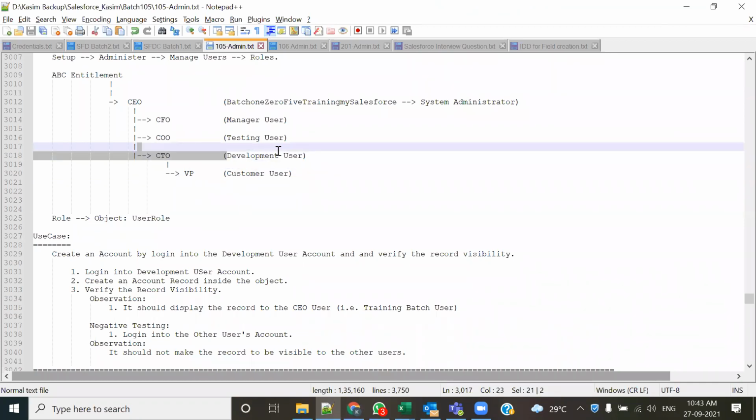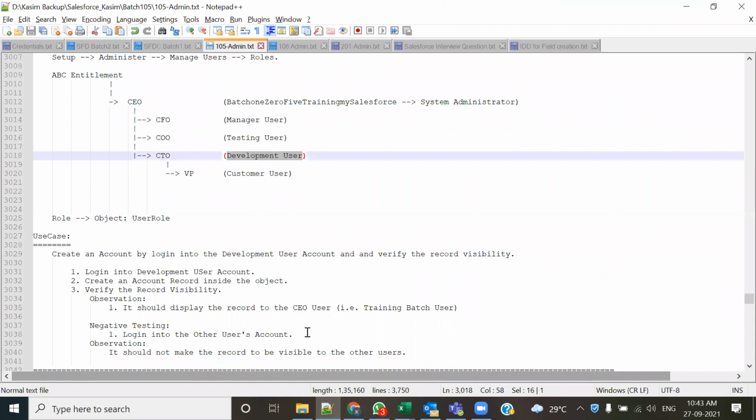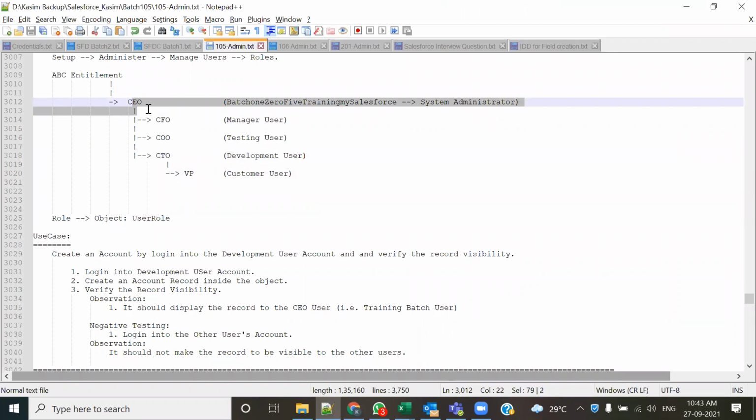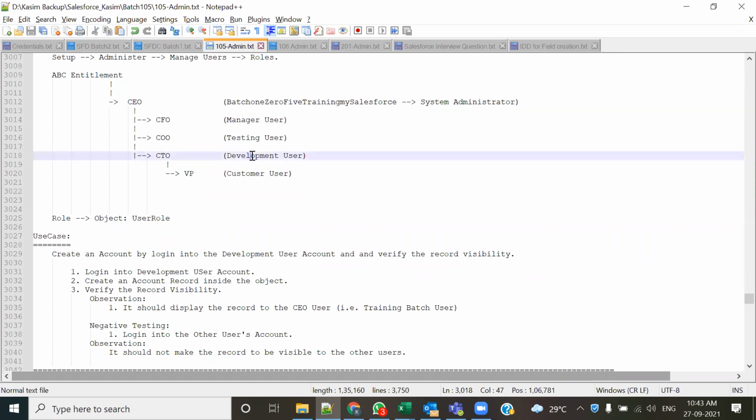What is the ideology behind the role hierarchy? If a user creates a record, this record should be visible to him and to his immediate manager, and none other than these two people can have the access. But right now, I could see that when this user creates a record, it is visible to him, to the manager, even to the siblings, and even to the subordinates. That is what is happening right now, and we don't want this.